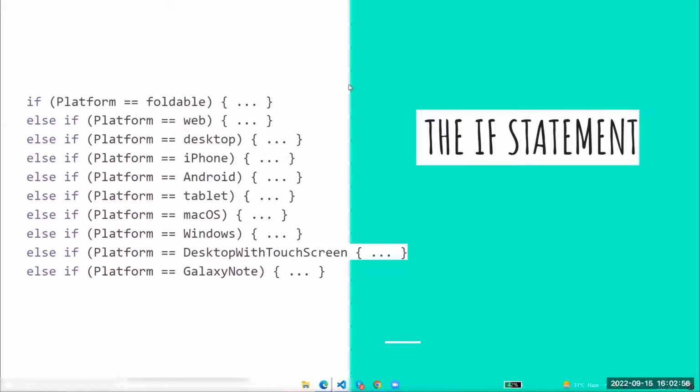Okay. So in the beginning, I used to use a lot of if statements to make my app responsive. But the problem with this was that it combines two concepts, which is adaptiveness and responsiveness, right?